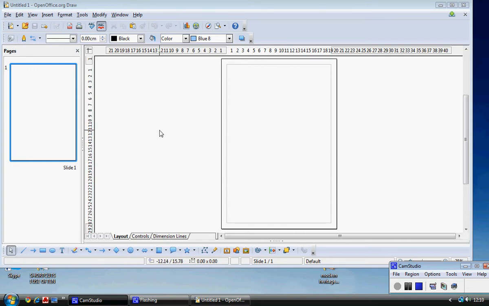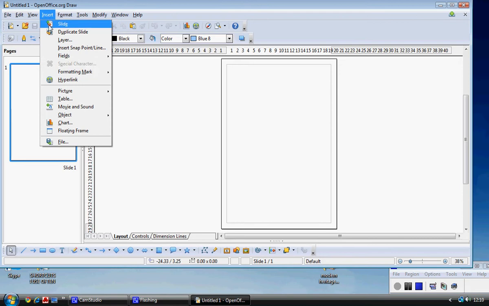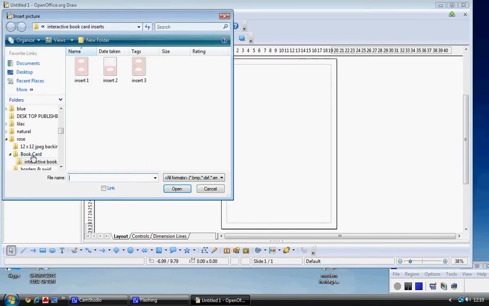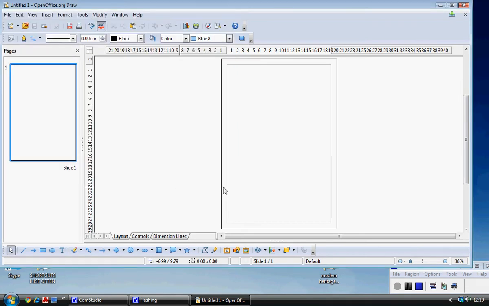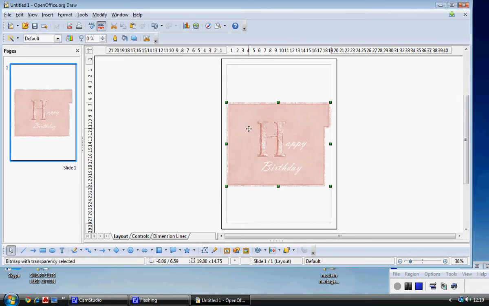Okay, I've opened up a new Office document. I'm going to go to Insert, Picture, From File. I've already located the folder on the CD that contains the book cards, and I'm going to click on page one, press open. And now I'm going to make this smaller. And you can choose what size you want to make this. It's entirely up to you.